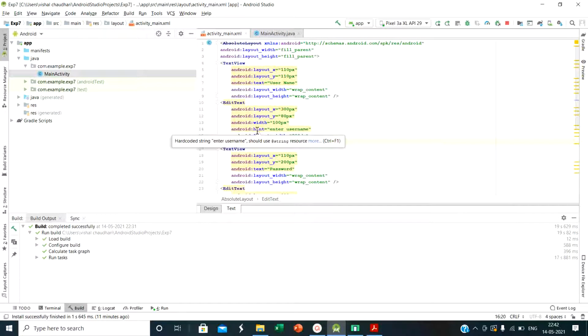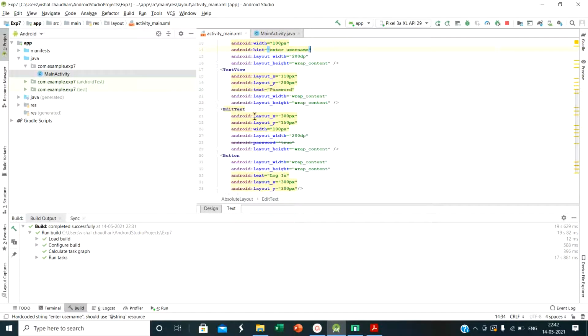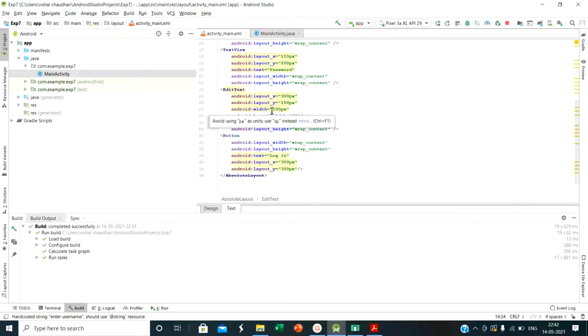Hint is one attribute, so it displays in the edit text. This string is displayed in the edit text in light color. Then width and height. So this is the first text view. Similarly we create the second text view. Change here, so for the text view the string is password, and here one extra attribute is used. Why? Because the second edit text is used to enter the password. So here android:password is equal to true.